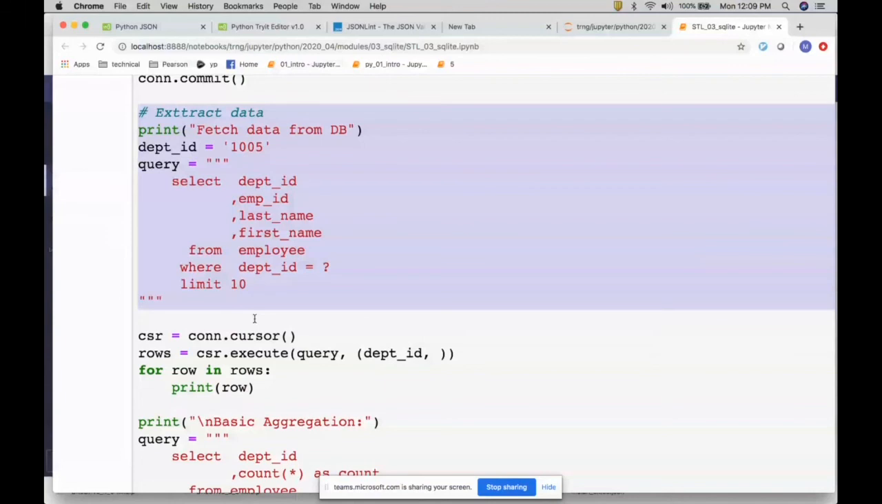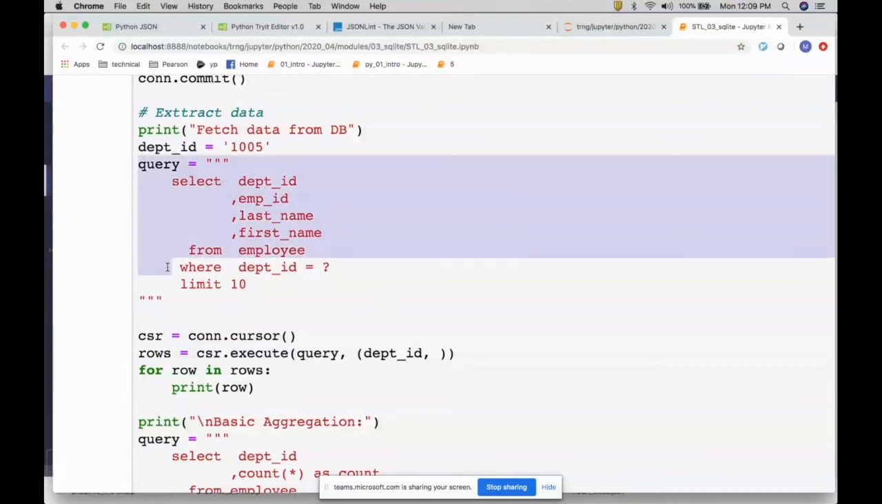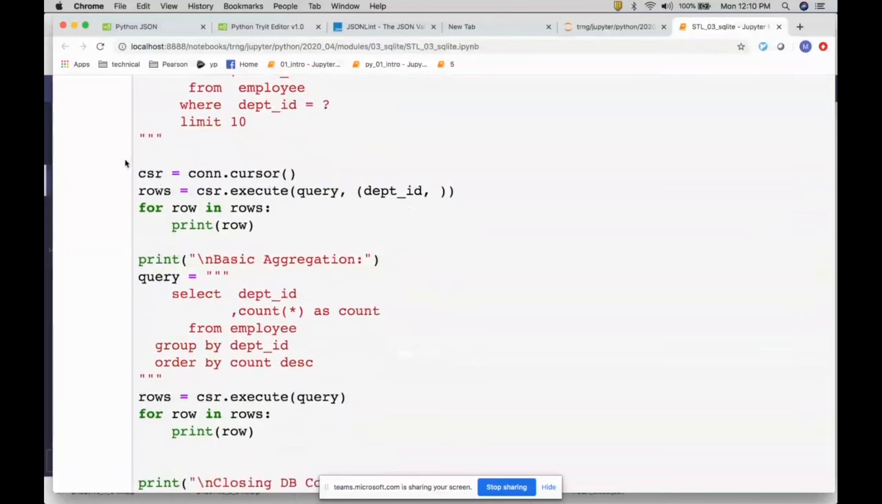So I am just using department ID 1005. I'm going to do a query, and again here I have a query string where, if you look at it, the department ID equals question mark, right? So I have my query string, and then I have the static part and the dynamic part, but still it is not concatenated. Here I am creating a cursor, and from the cursor I am executing the query: the query, the static part, and then we are passing the department ID.